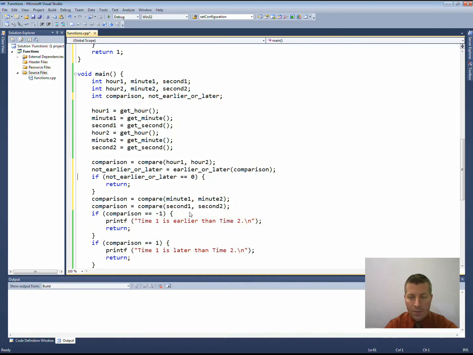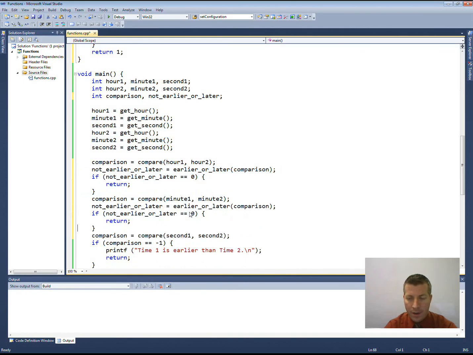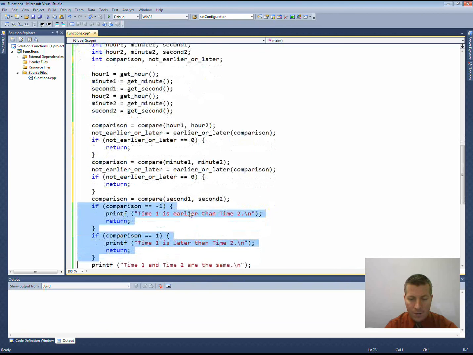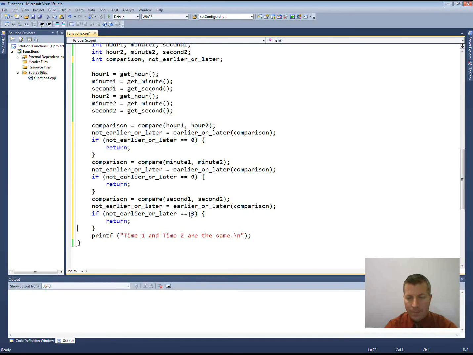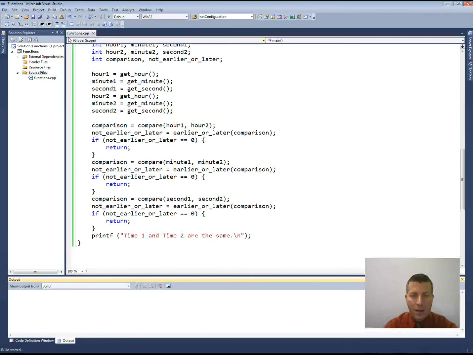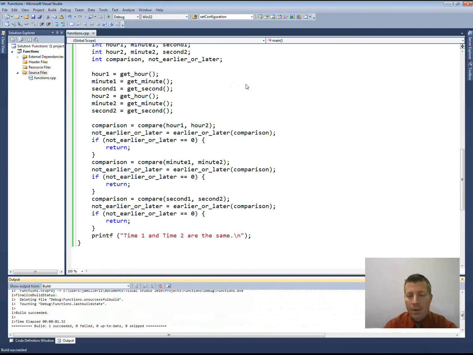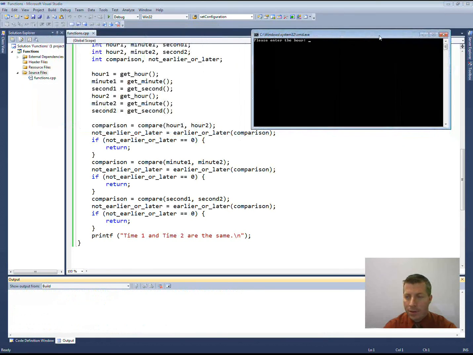Okay. Now it's going to be the same thing again. So put that same code with not earlier or later right here. Pass in comparison again. And it's going to be the same thing. And I'm going to do it one more time. Right there. Same code again, only if I get down to the bottom now, time 1 and time 2 are the same. Now, I might have gone a little quick for you right there. You might need to go back, take a look at the logic, make sure that you understand exactly why this code is working. Let's go ahead and try it out.